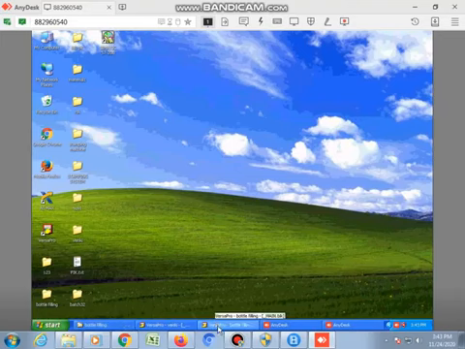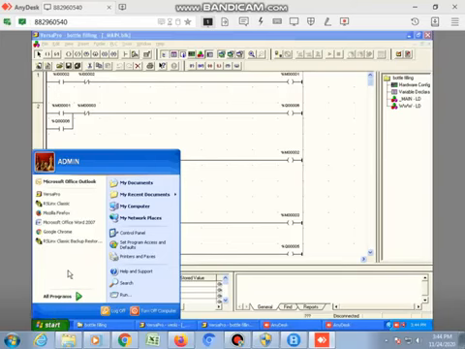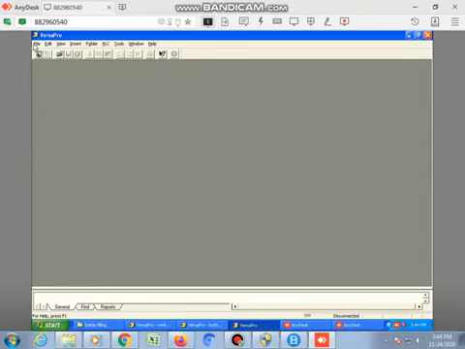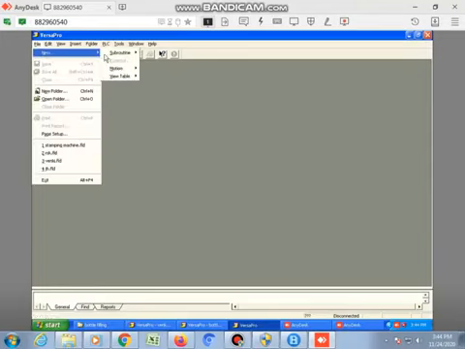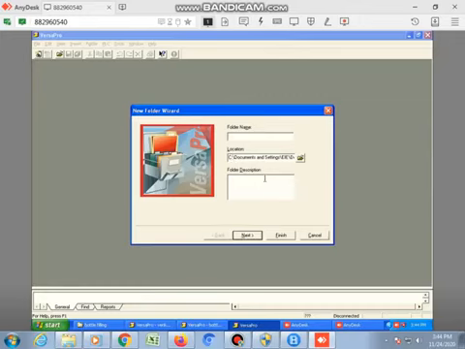So we will be seeing the bottle filling system program for the PLC we are using. So these are the PLC programming. We are going to use Versa Pro software. This Versa Pro software we can use for GE Fanuc PLC. We will be programming with a new folder name. We can take this PLC.